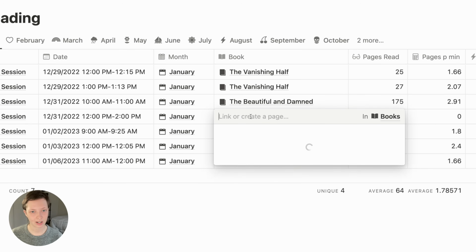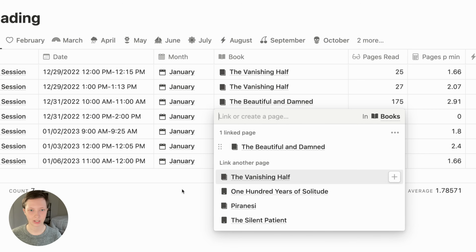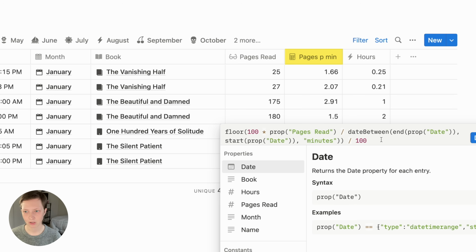Also, the book I can select via a relationship to my bookshelf. Maybe I read The Beautiful and the Damned. You'll notice that the hours section has now populated to 2 hours of reading. I can say how many pages that I read. Let's say 180 pages. And then pages per minute is simply calculating roughly how many pages I was reading per minute.